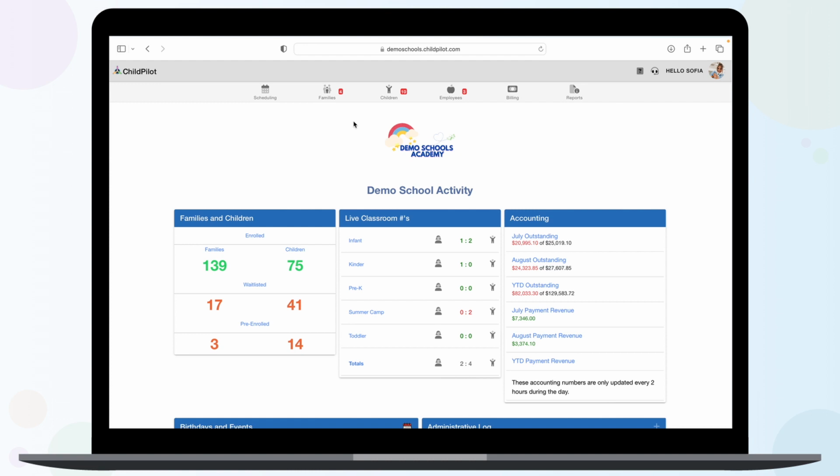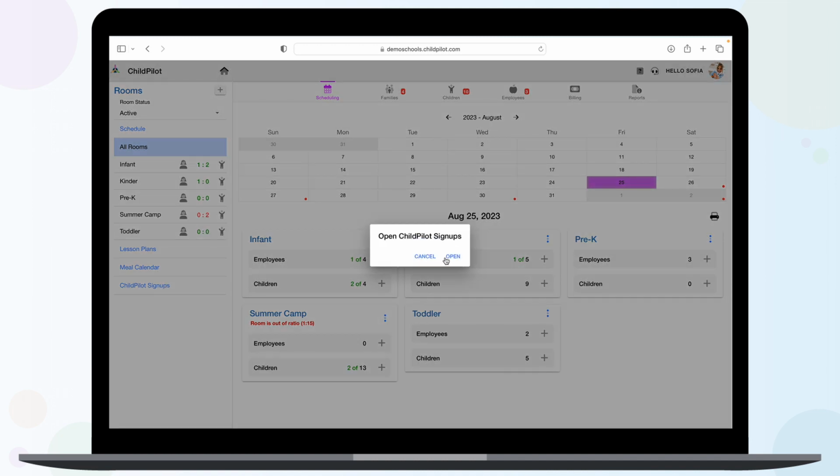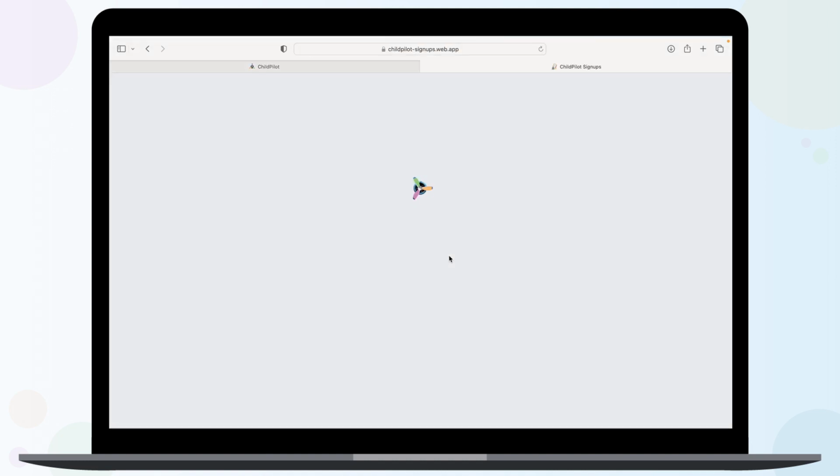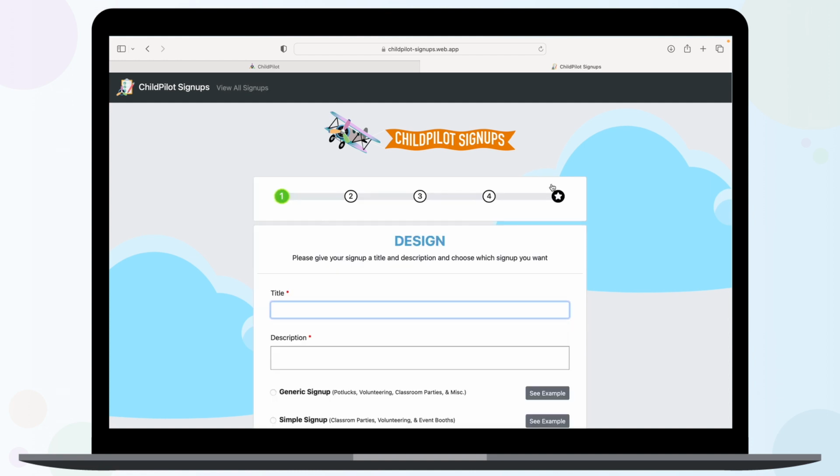First, go to the Scheduling tab. On the left-hand side of your screen, you will see ChildPilot Sign-Ups in blue text. Click on it and proceed to open. A new page will appear with a list of your upcoming and past sign-ups. Click the blue Create Sign-Up button above the search bar to create a new sign-up.